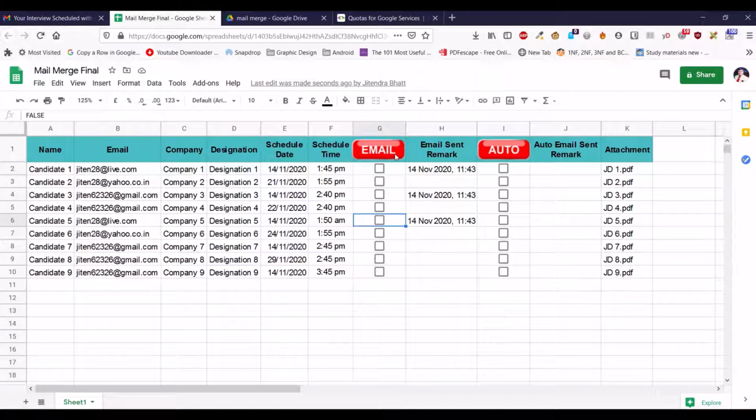What the script does, when I press this button, it runs a Google script, and the Google script will check the Google Sheet data for the below criteria. 1. Whether the email column is checked.